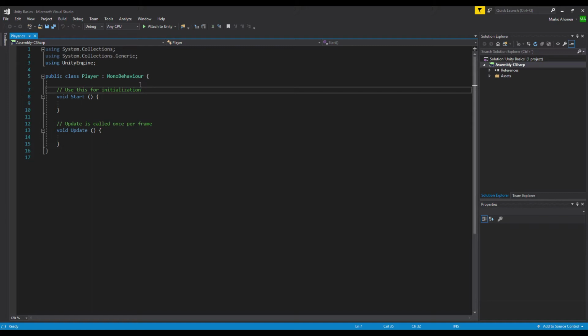Before going further, let's look at comments. We already have 2 comment lines in the file before start and update. Lines are commented by adding 2 forward slashes in a row. Anything after the slashes in the line will have no effect in code, so it is a good way to write notes for yourself and others.